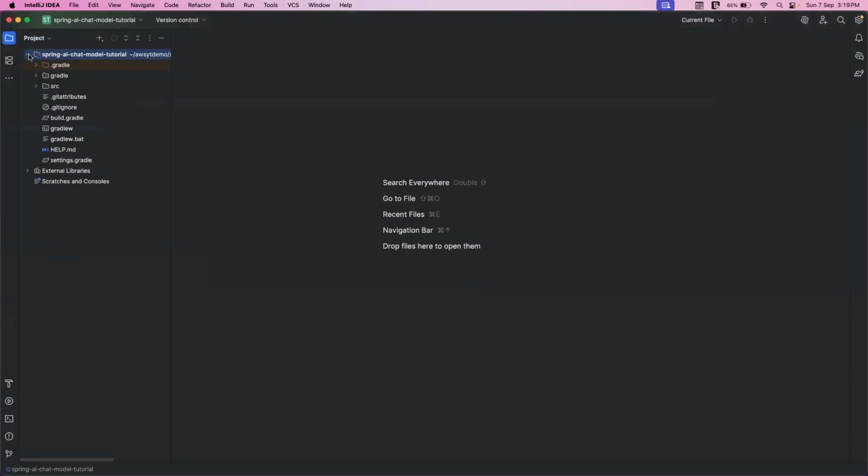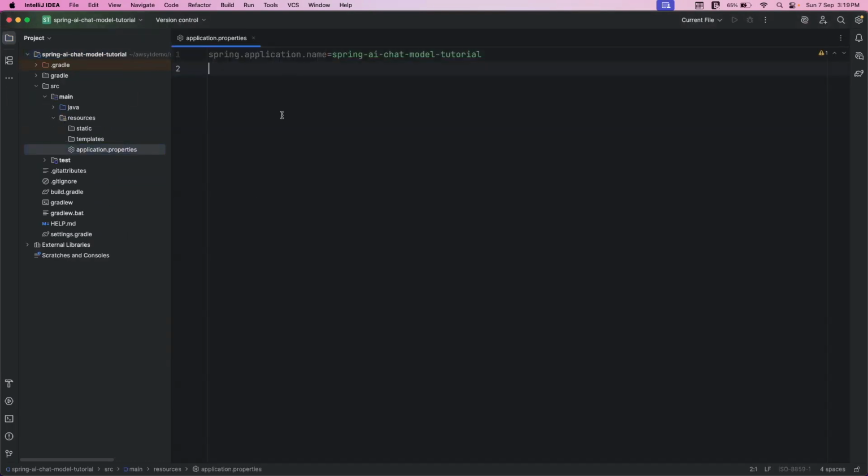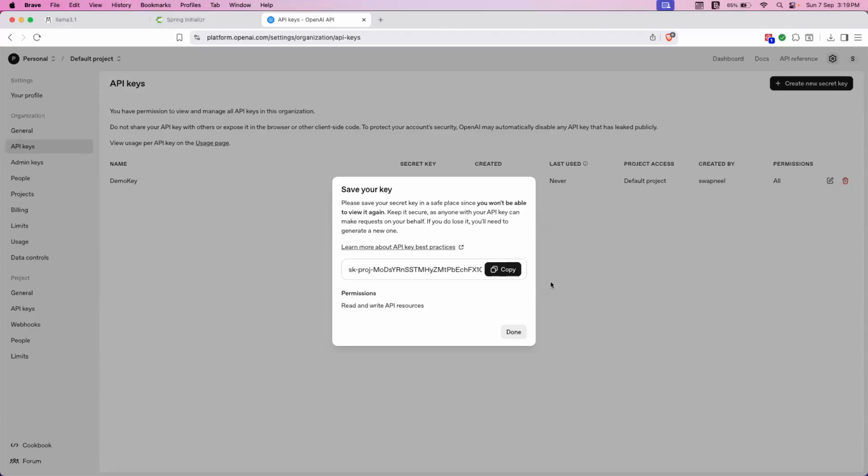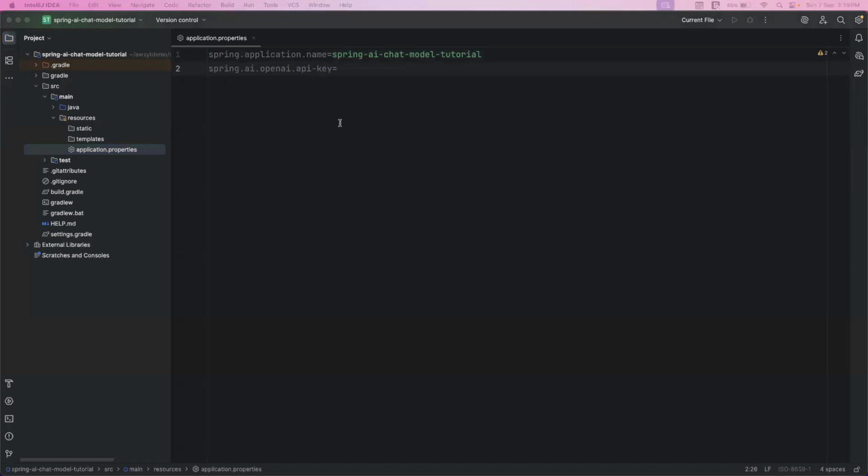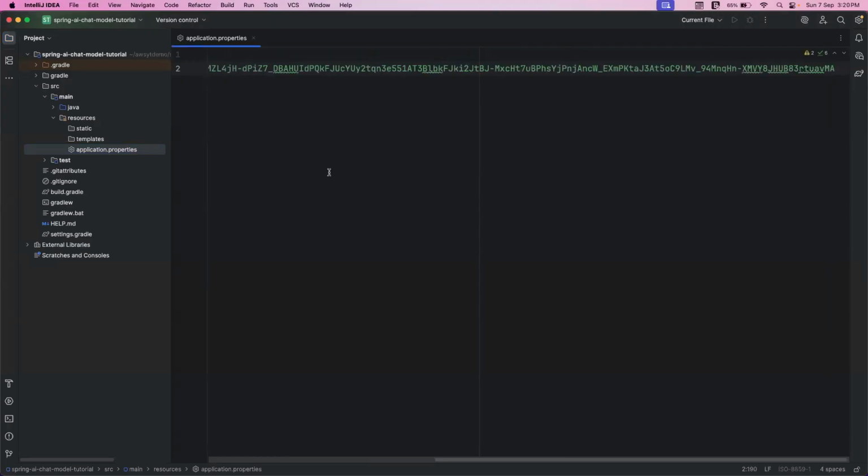Okay, let's open the application.properties. Here we will add one property to specify the key, that is spring.ai.openai.api-key. Let's use the key that we have generated in the account. Just copy this key and specify it here. Normally in a production-grade application, you should not specify the key in the application itself. You can use a vault or specify this key in the environment variables. This is just a demo application, that's why I'm specifying the key directly in the application properties.